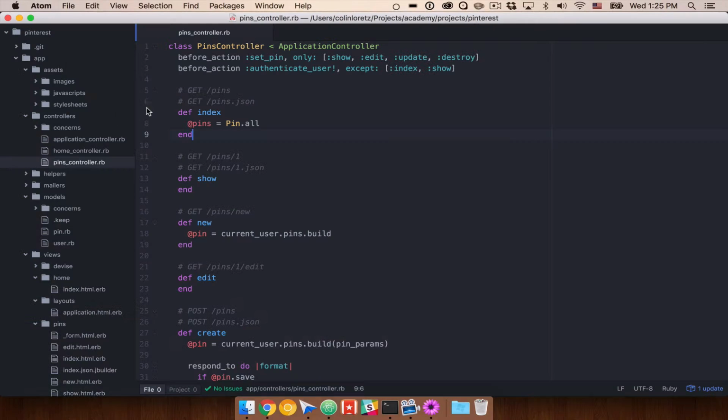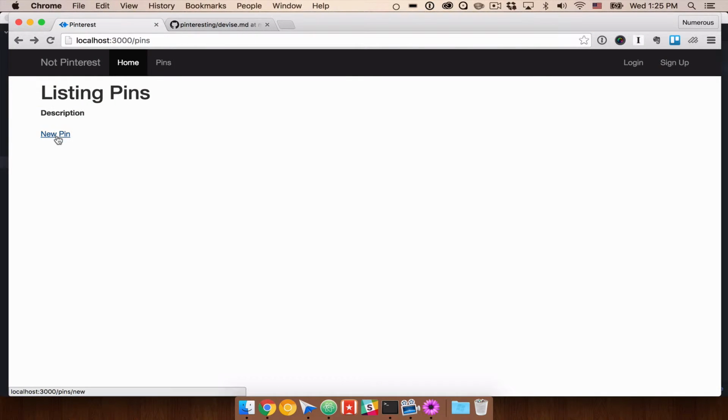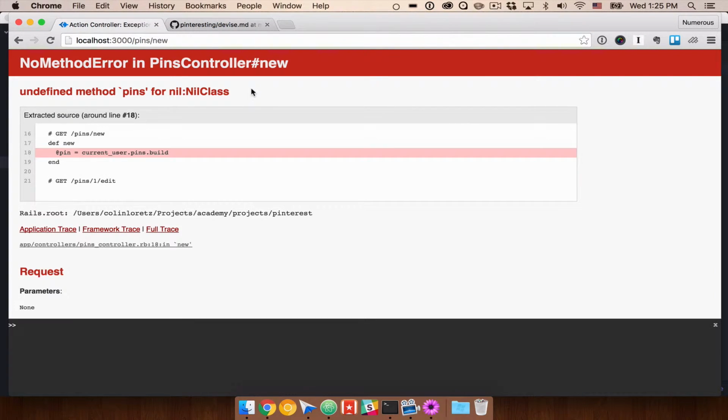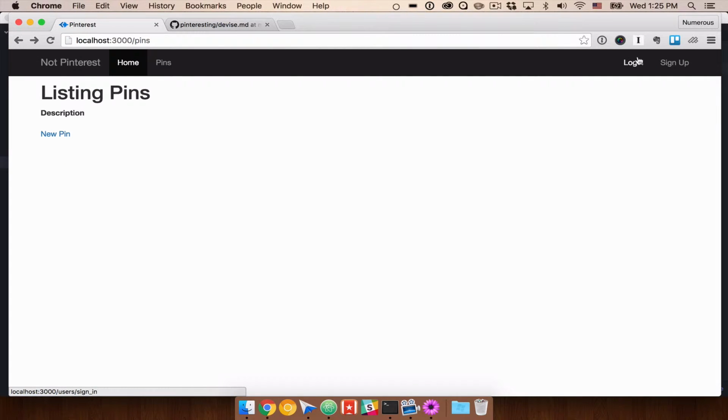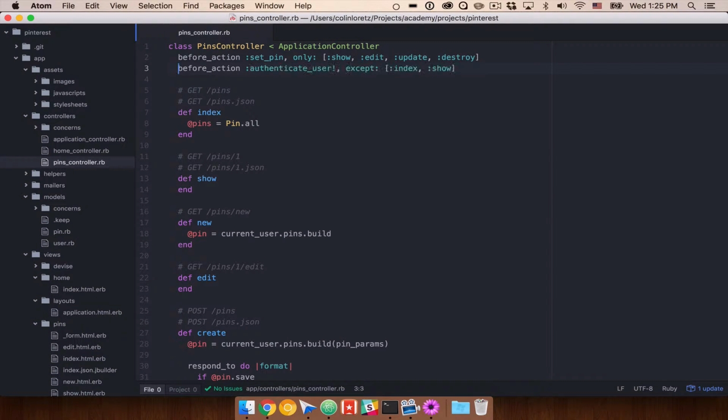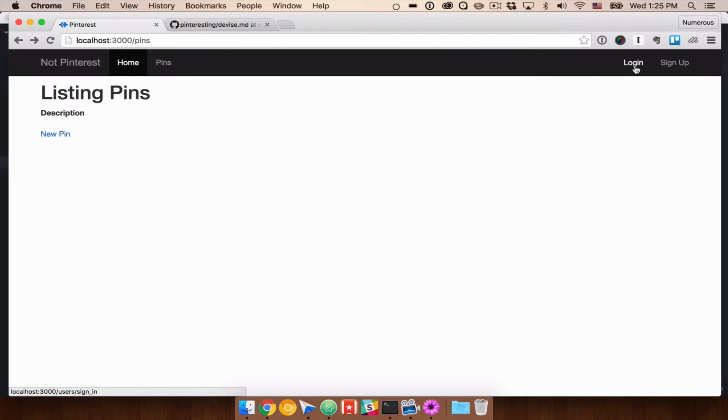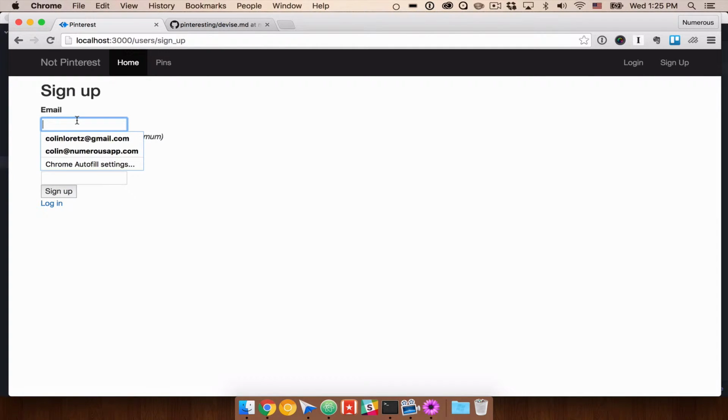Let's go ahead and I'm going to turn that off for a second here. And we won't be able to create a new pin, so let's go ahead and turn that back on. So let's go ahead and create a new user. I'm going to say Colin at renocollective.com.